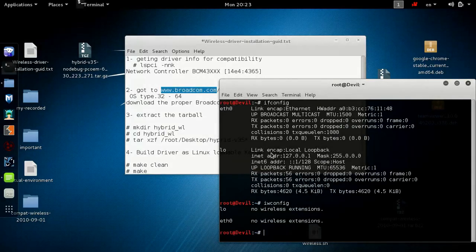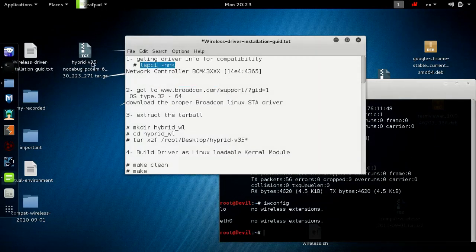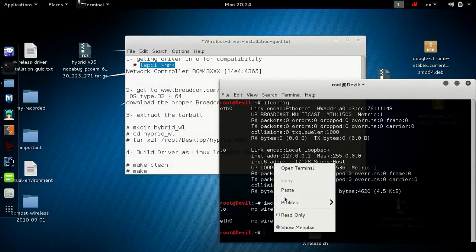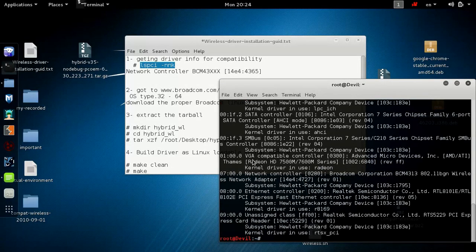The next step, after downloading it from my mobile, is to check compatibility. You have to run this command to get the proper wireless controller, the network driver. The network controller is Broadcom Corporation. This is the device type. The most important one is BCM4313. Then you go to the website and check which operating system, 32 or 64 bit.